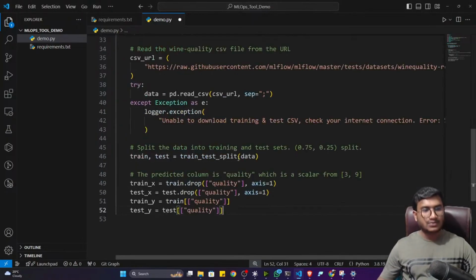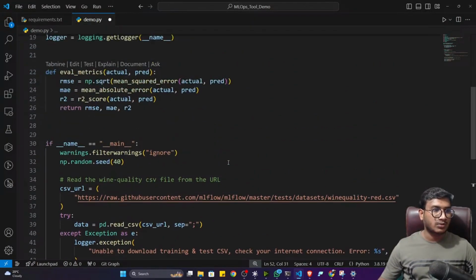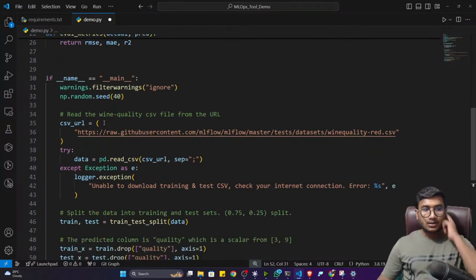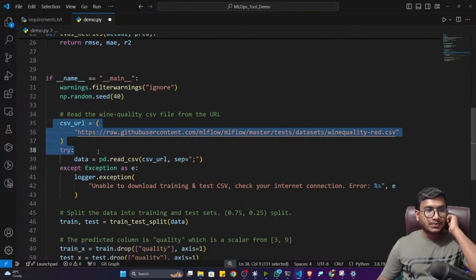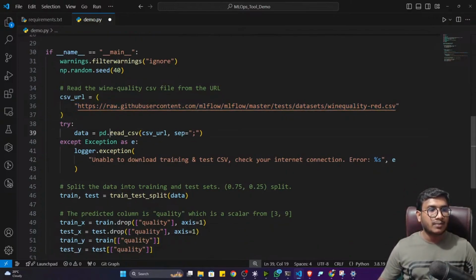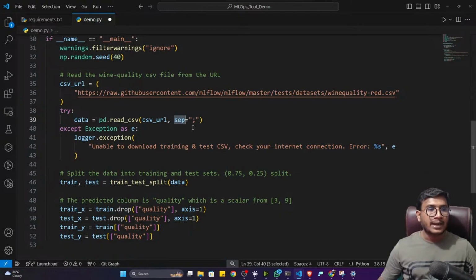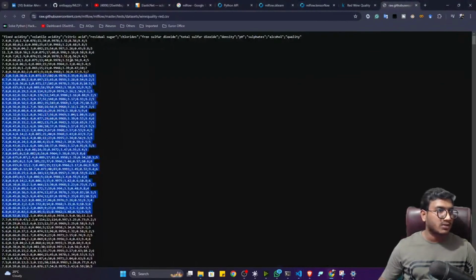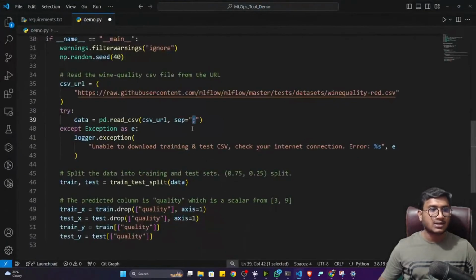Very simple example, guys. If you already did machine learning, I think you know what I'm doing. Now see, here I'm loading the data. This is the data URL, and this is the CSV data, and with the help of pandas, you can read the data. You can see it's a semicolon separator. If I open the data, it's a semicolon separator. That's why you are giving separator equal to semicolon.